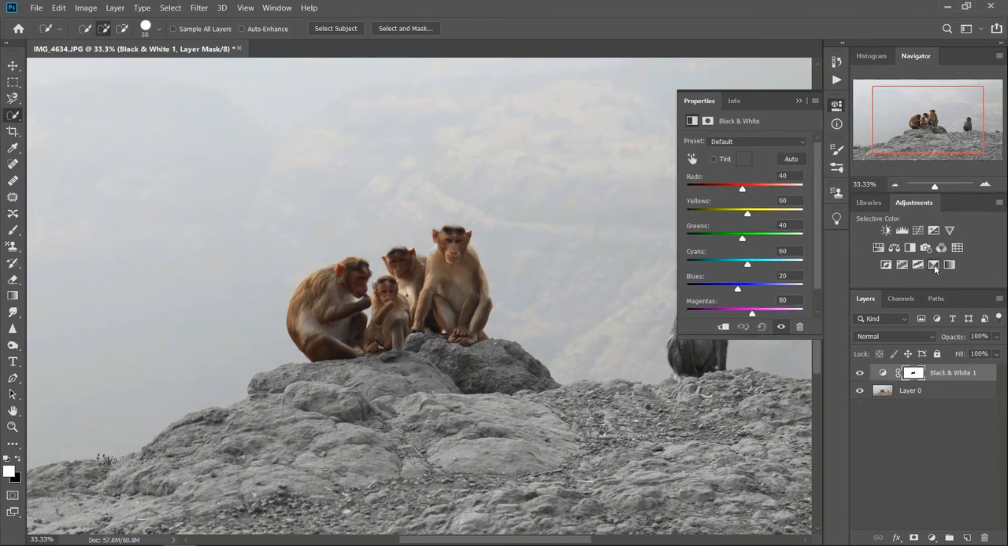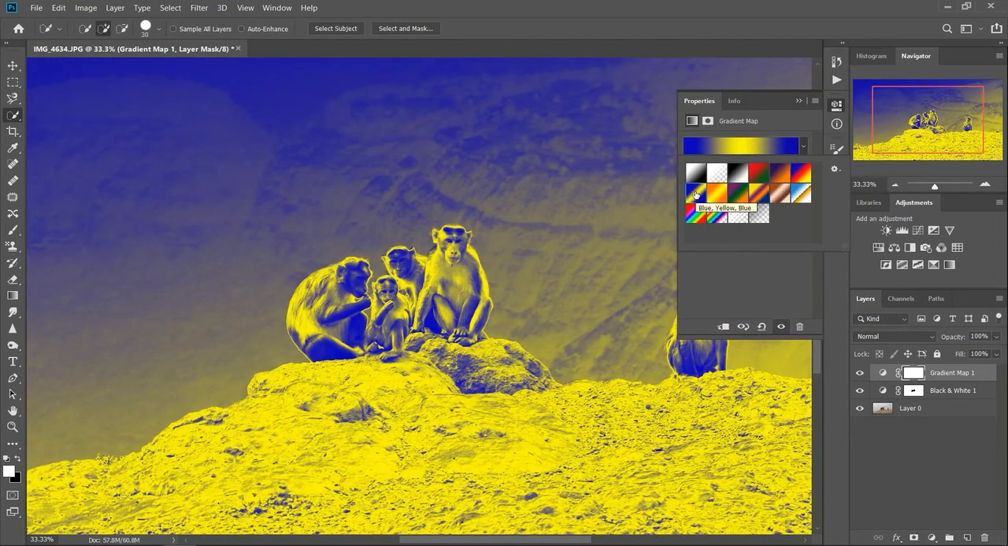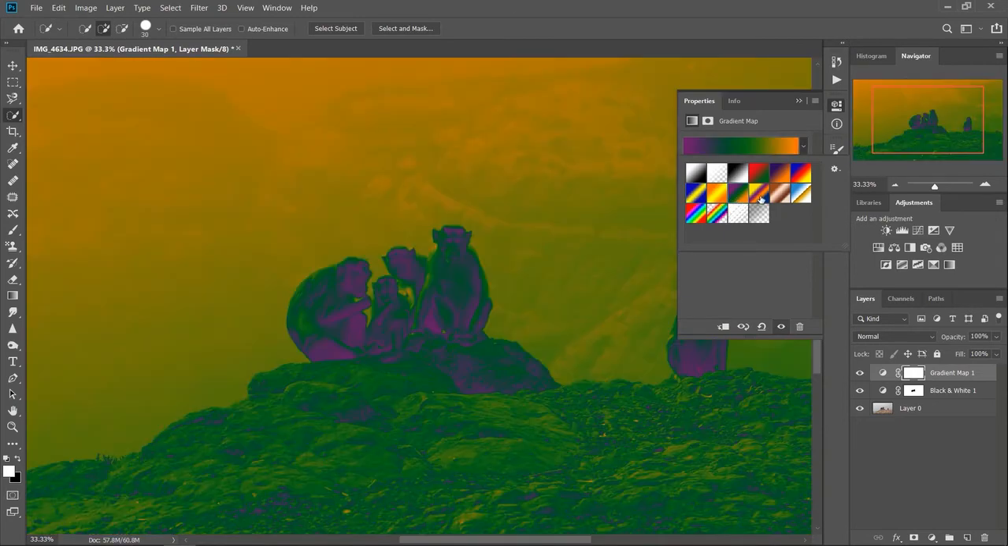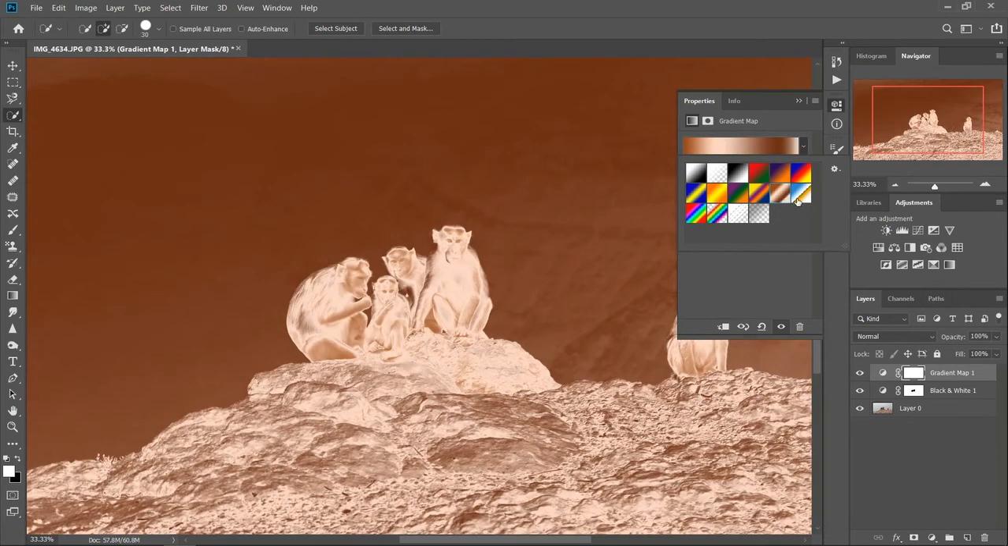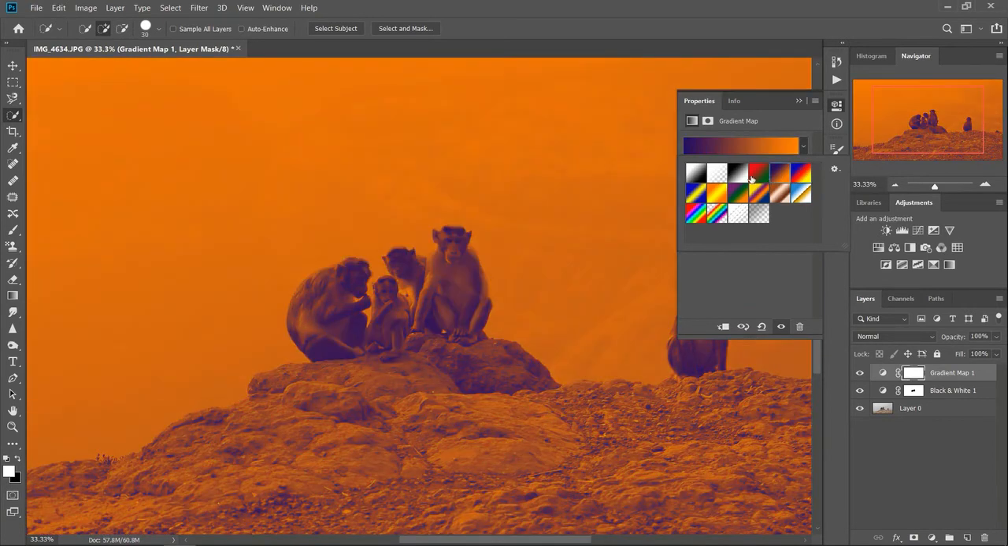So here you just need to go to adjustment layer, and last option is the gradient map. And here we got different options. You can set the blue and yellow duotone. You can set duotone for orange and different color. You can also choose your own custom color as well. Here you can create a black and white poster as well, and a different thing.